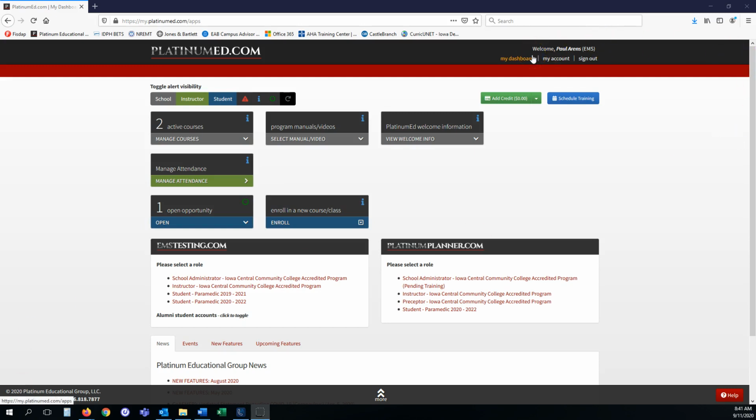You will click on the login link at the top right of the page in order to log in. I'm already logged in. Once you log in, you will be directed to the PlatinumEd.com dashboard as you currently see on my screen. You will not have as many options as you see on my screen under the EMS Testing and Platinum Planner section of the page. Under the Platinum Planner section of the dashboard, you will click on the Student Role link.